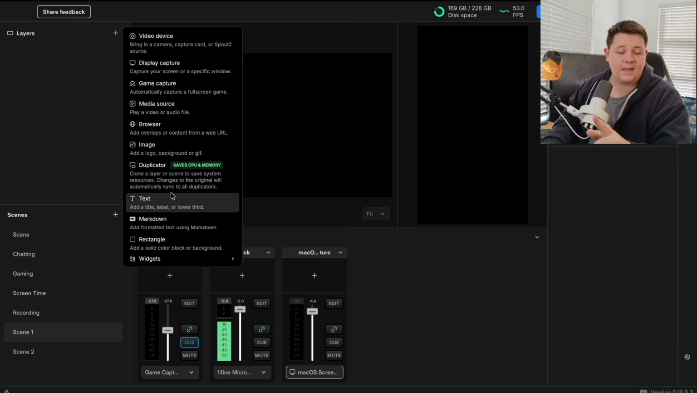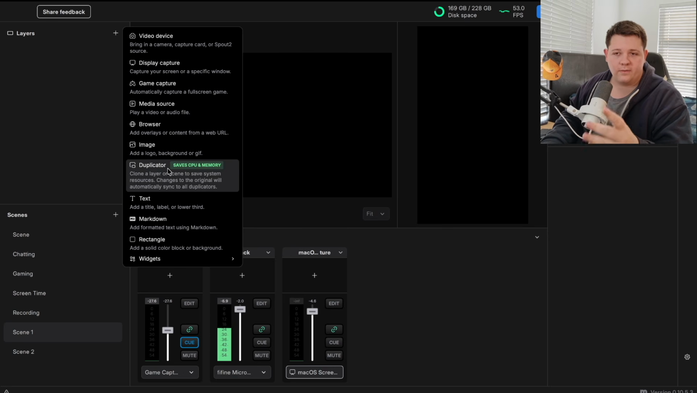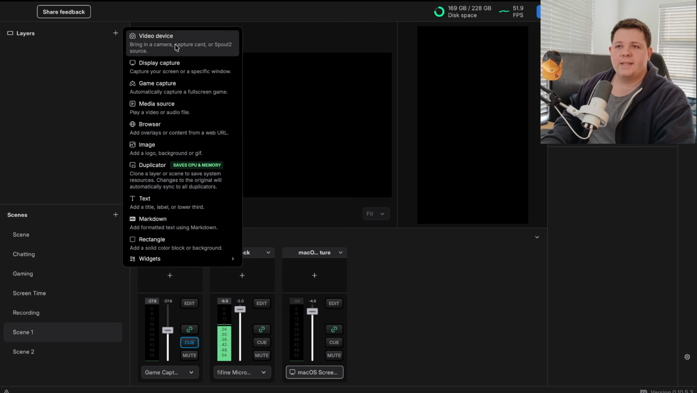And so what I do really like about Meld is you can duplicate some of the layers. So if you do plan to use the same layers over on, let's say, the vertical canvas for vertical streaming or even clipping, it will not use as much resources, which will be a very useful thing, especially if your system does not handle really well when it comes to streaming. But let's add our webcams.